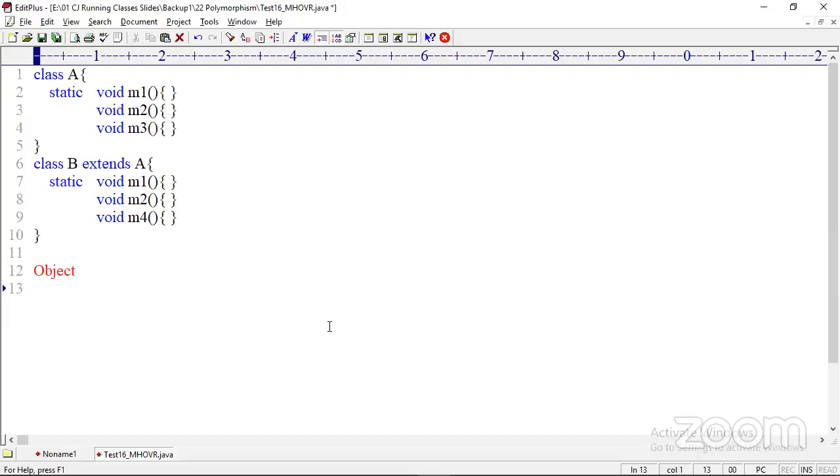In the java.lang.Object class, we have a method called what? Public String toString. We have a method called public String toString. The logic is already implemented in the java.lang.Object class.